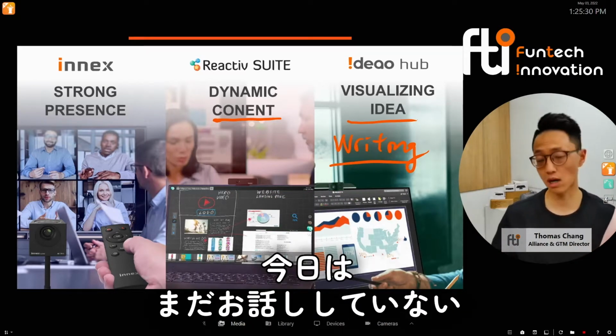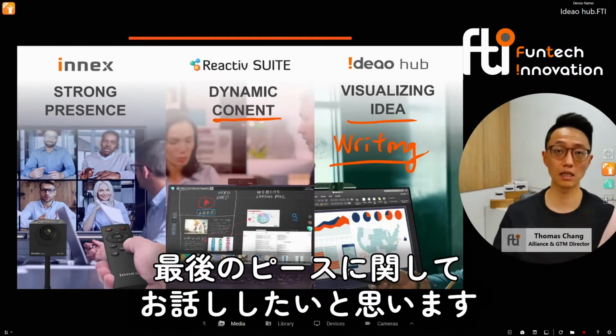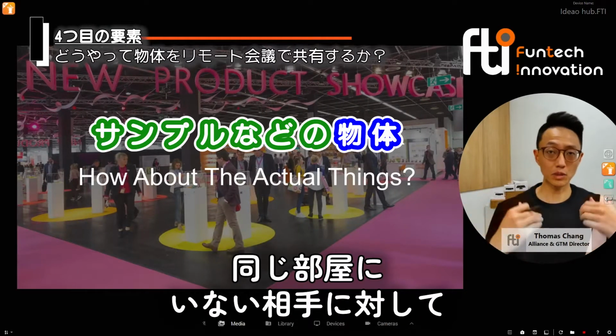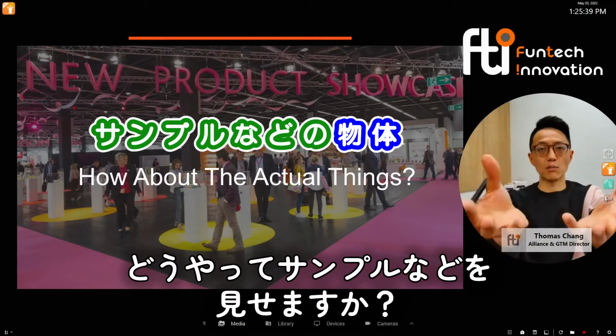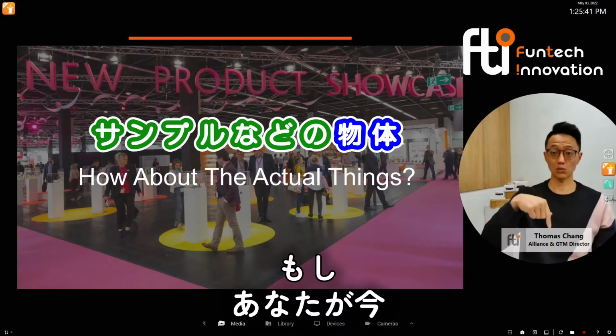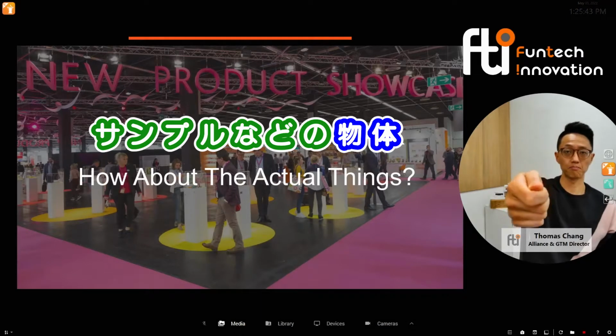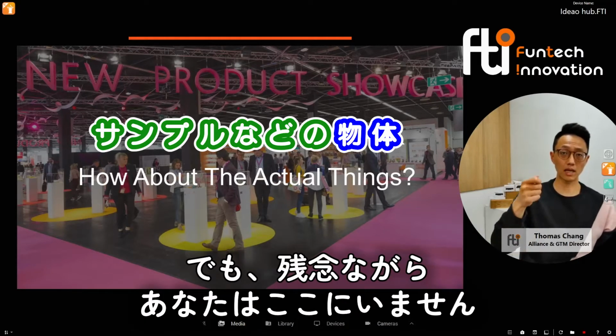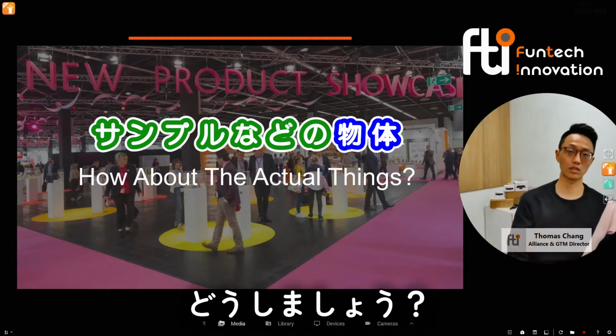And today we're going to be talking about the one last missing thing, which is the actual things. If you're not in the same room with me, how do I show my sample to you? Because if you're here in the same room, I can just hand you the sample and you can see it in high clarity, but you're not here anymore, so I can't do this.